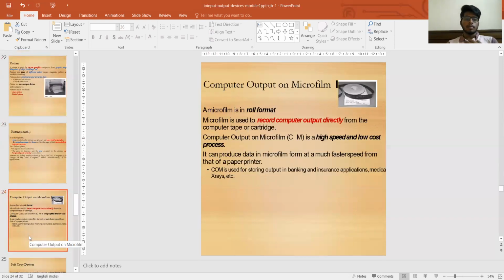Computer output on microfilm. Microfilm is a roll film. It is used to record computer output directly from the computer tape or cartridge. Computer output on microfilm works at high speed and low cost. It can produce data in microfilm format at a much faster speed than a paper printer. COM is used for storing output in banking and insurance applications, medical records and X-rays, etc.